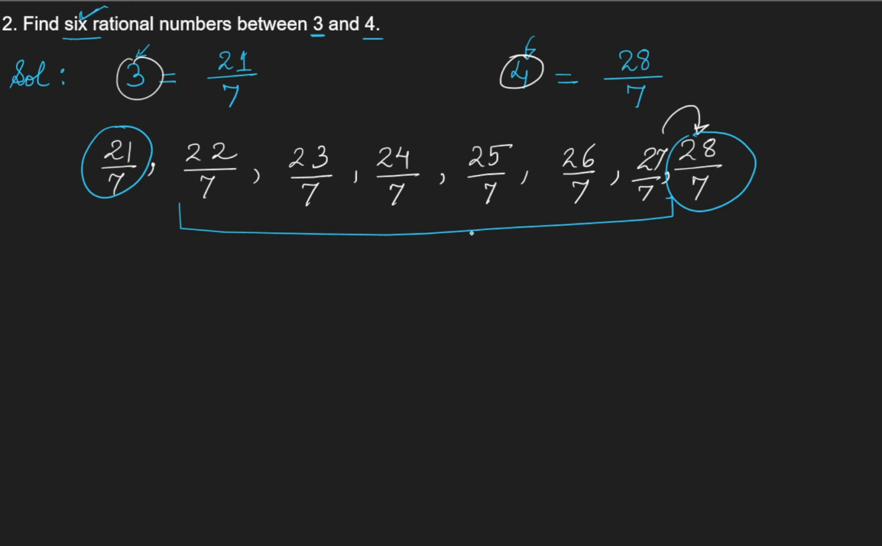Now, you can do one more check. If any of these numbers could be reduced to their standard form, do reduce them. Otherwise, if not possible, then just leave it. So for example, we cannot divide 22 by 7, we cannot divide 23 by 7, we cannot bring them to their standard forms. So for now, all of these numbers are already in their standard form. So just leave them as they are.